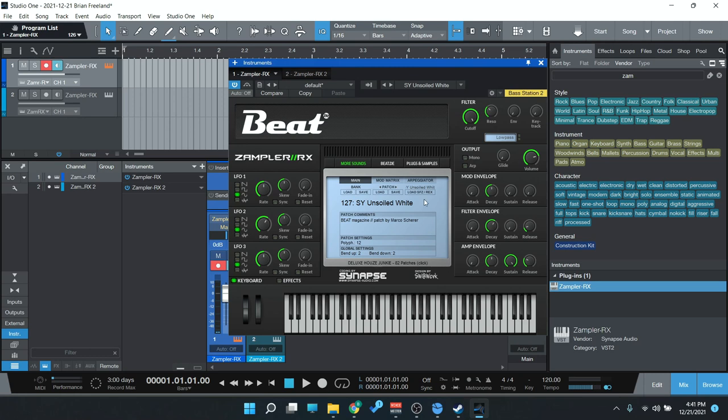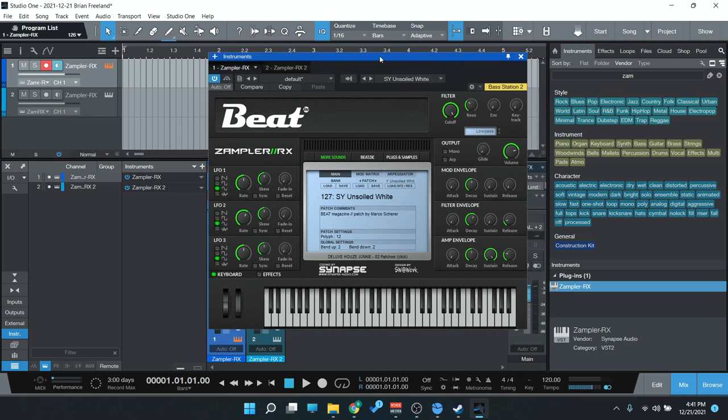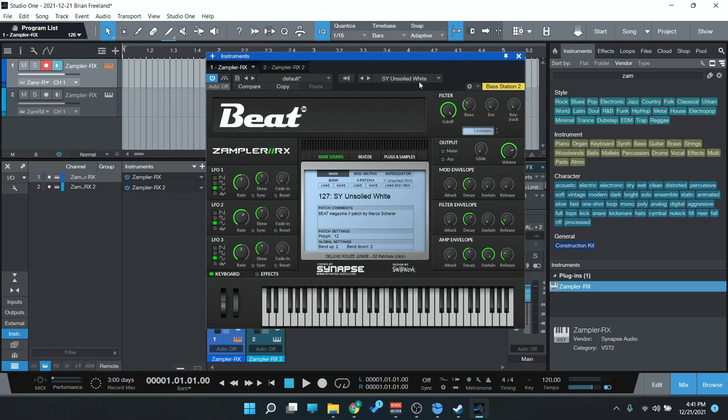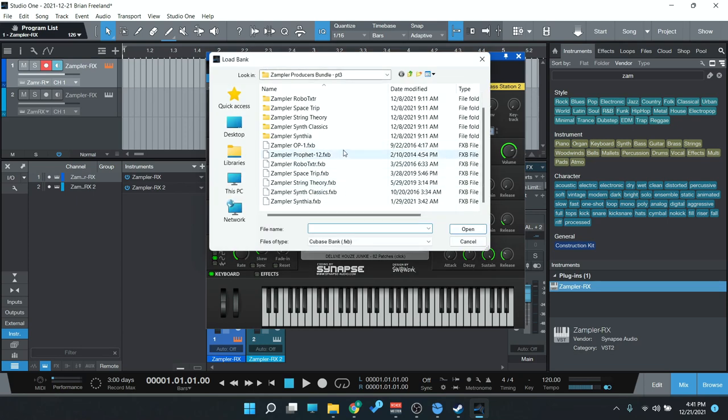So that was just a quick listen to a few of the different banks, so you get the general idea of the kind of synthy sounds that you can get with this. But again, there are a variety of different banks there. I think 30 separate banks.